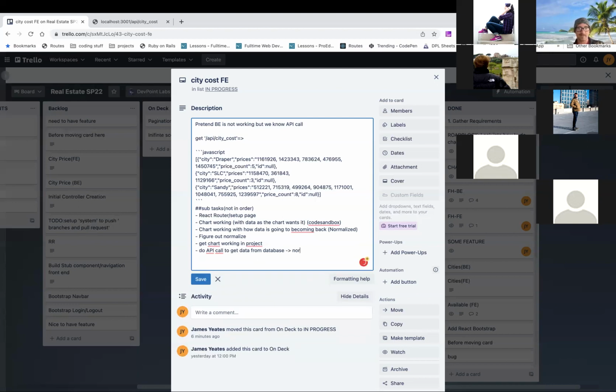I'm going to want to normalize chart. So those are some of the tasks, not necessarily in order, but let's go ahead and start working on some of these.